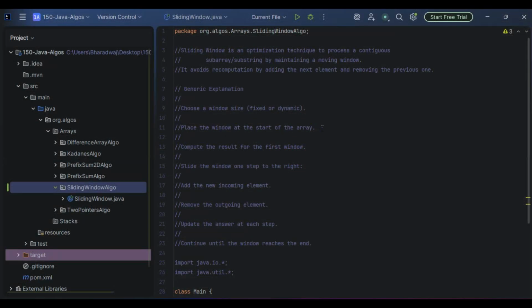Hi everyone. So today we'll be discussing the topic sliding window, right? We'll be discussing the sliding window algorithm. Let's see what the definition says here. Sliding window is an optimization technique. Basically, it is an optimization technique to process the contiguous subarray or the substring.